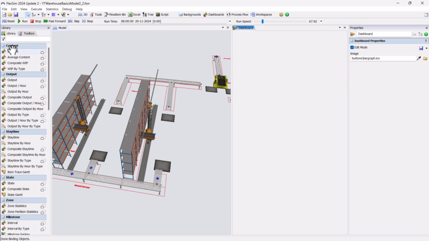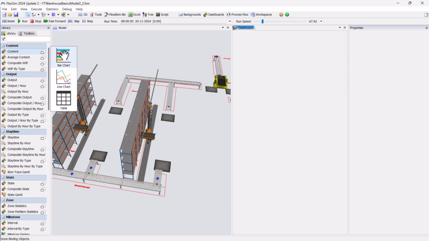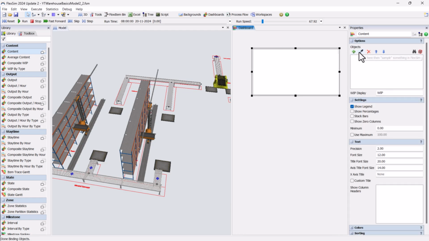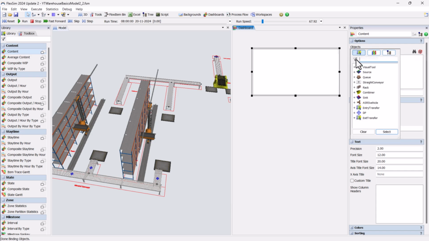First, let's create a bar chart to show the content levels. Drag and drop the content bar graph from the dashboard library. In the property window, attach the objects you want to monitor. You can add them one by one using the sampler icon, or all at once using the plus icon.